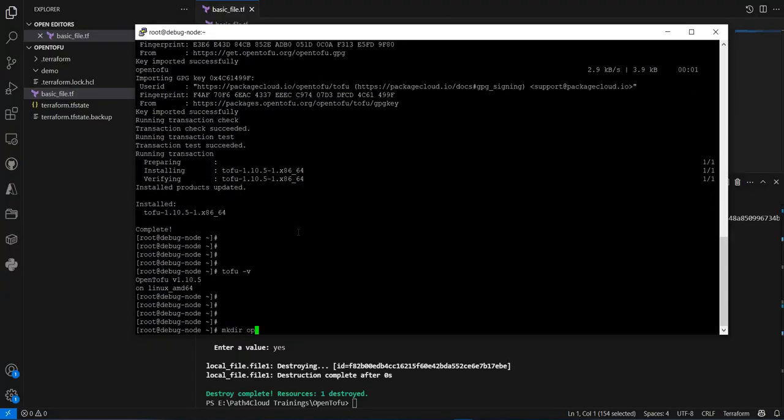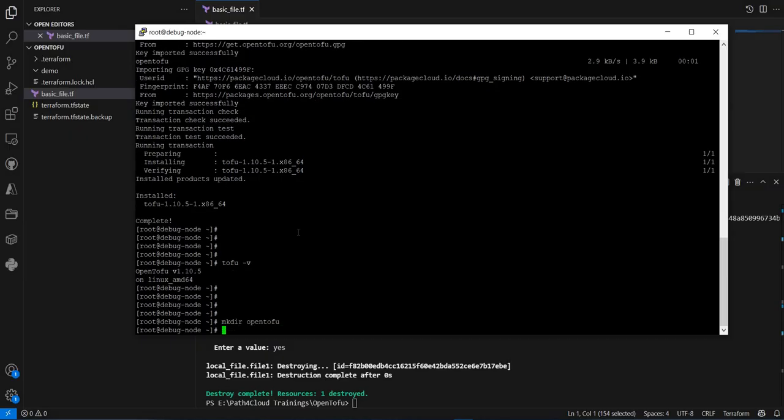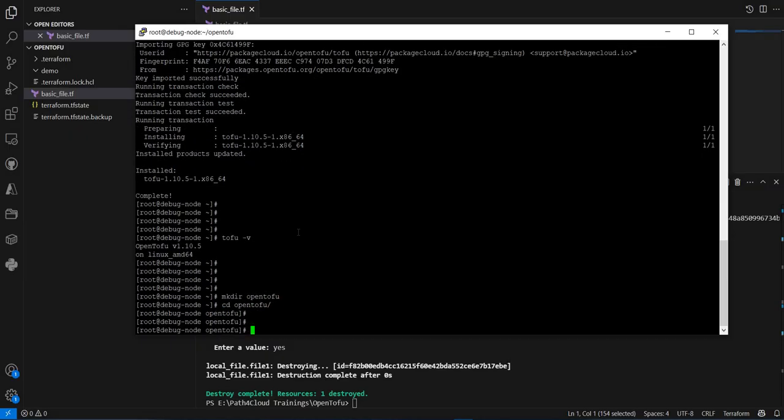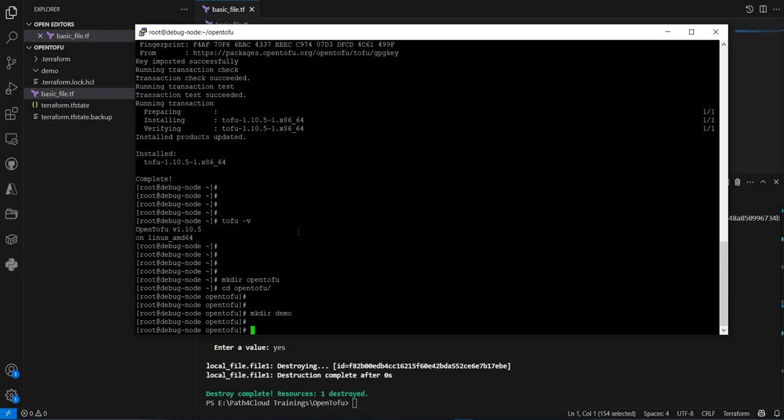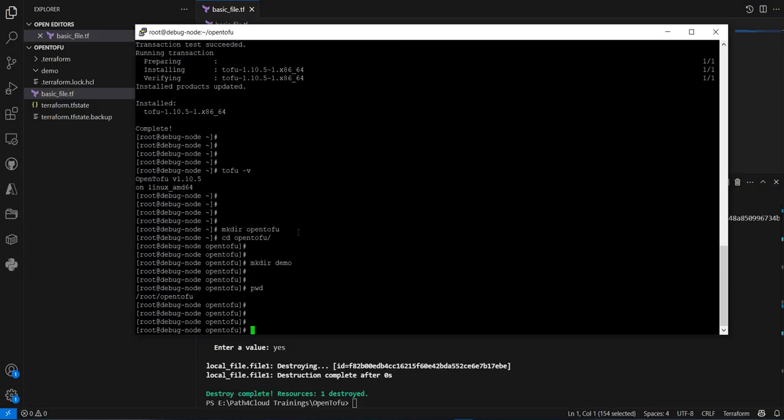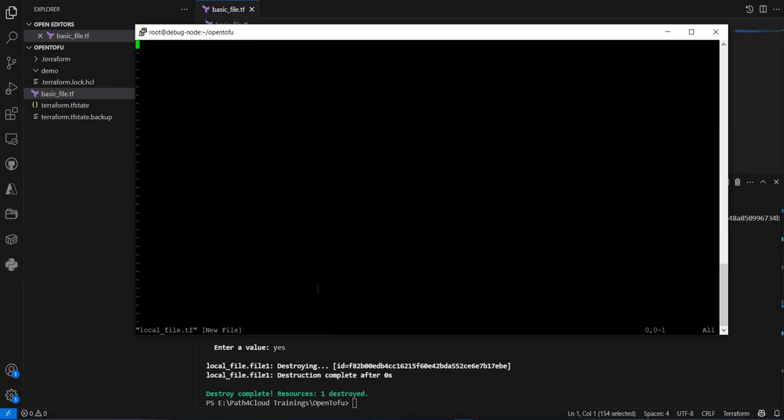Let me quickly create one directory called OpenTofu. Let's go and create one more directory, demo. This is the path, okay? And let's create one file, local file.tf, right? Don't forget to put this .tf, otherwise your file will not be considered as a tofu file, because that is the only extension it will understand.